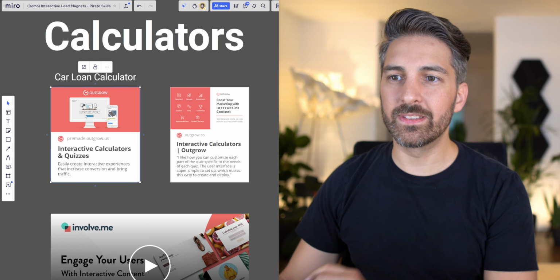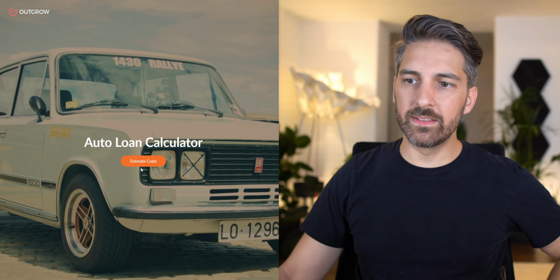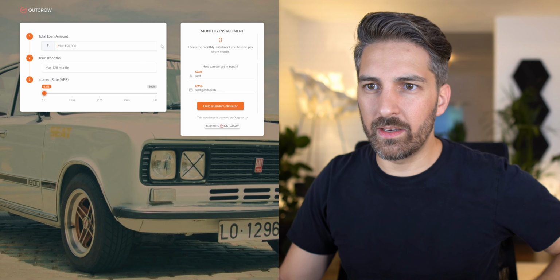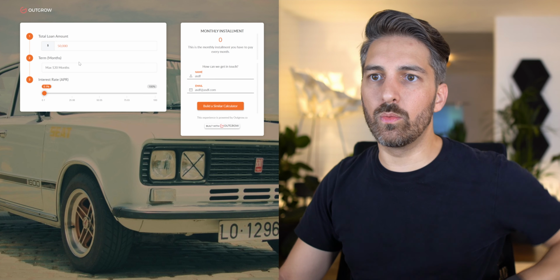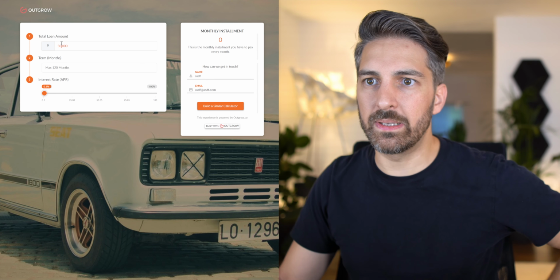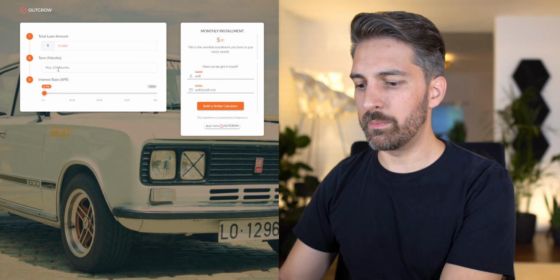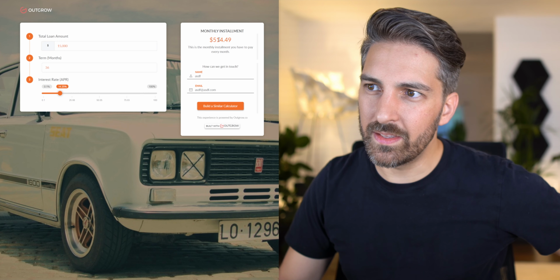Let's go for this car loan calculator. Now here you might have a business where you're giving out car loans, and then you can ask, what kind of loan do you want to get? Of course, you don't want such a super expensive one, so maybe you want to get like 15K. Terms might be 36 months. You want to be able to see what the installments are.